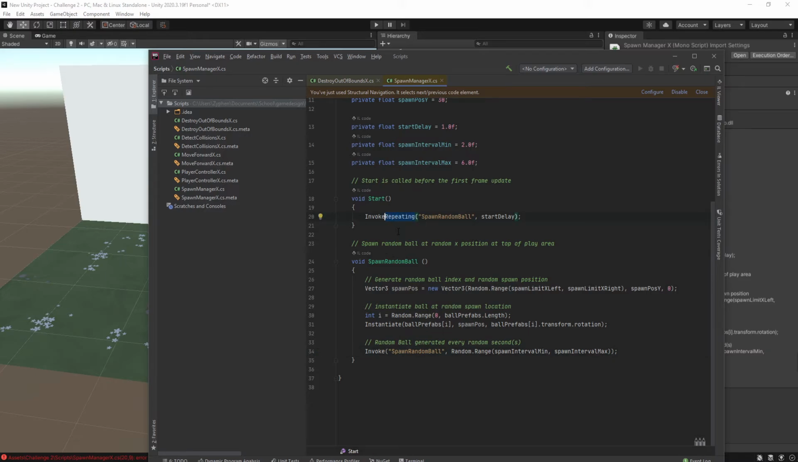I completely forgot about this keyword. I forgot to change this into invoke again. Alright, so now we are dealing with two invokes. Instead of invoke repeating, which basically calls the object again and again, we're going to create our own actual method loop using this invoke within the function itself.